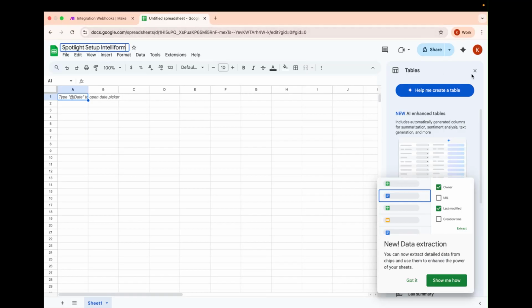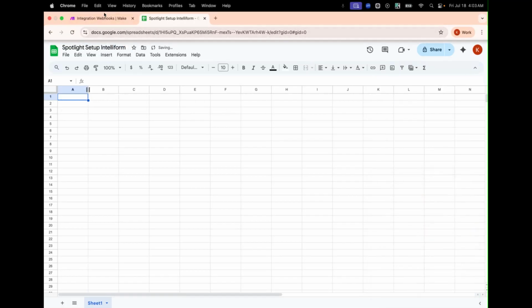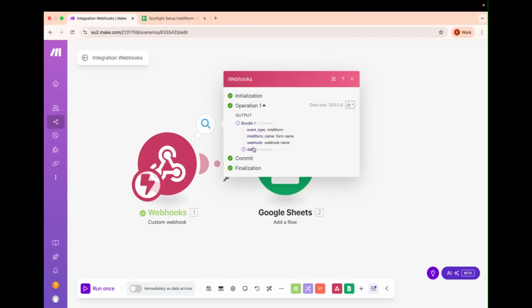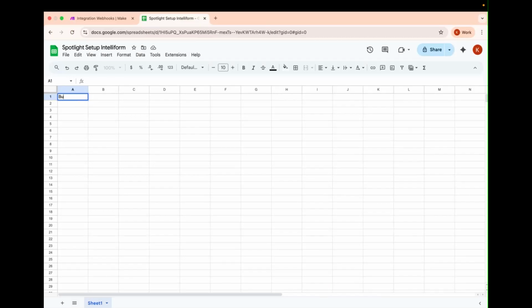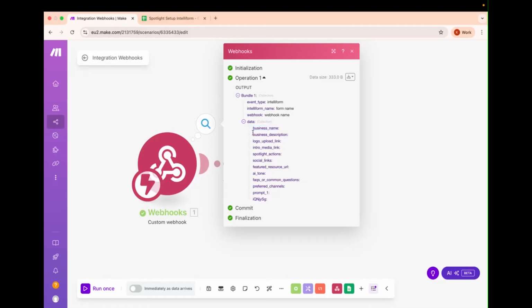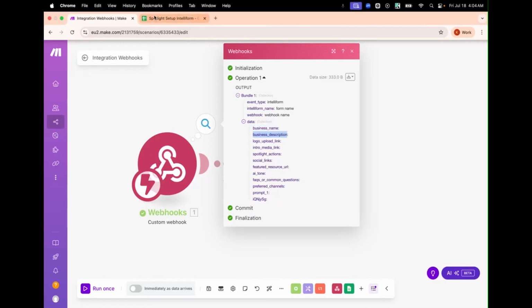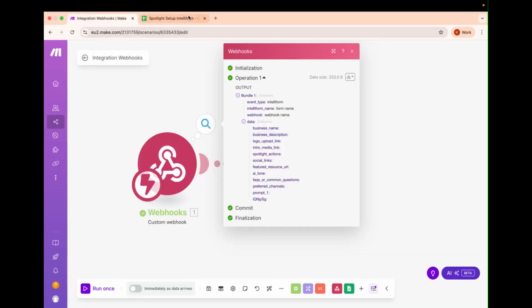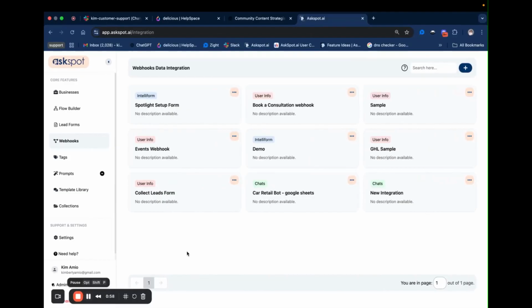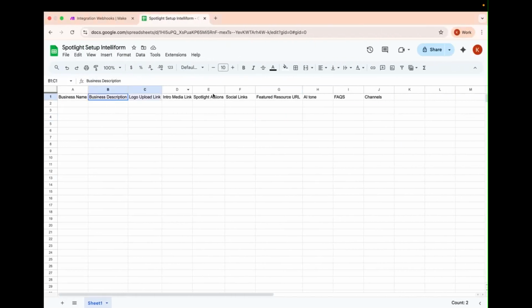There you go. And then let's just map out the headers based on the data that AskSpot sent. So the first thing will be the business name. So that would be business name. And then description will be business description. Let me just format that correctly. So let me add all of the other data from here to this. Okay, so I finished adding all of the headers inside our Google Sheet.